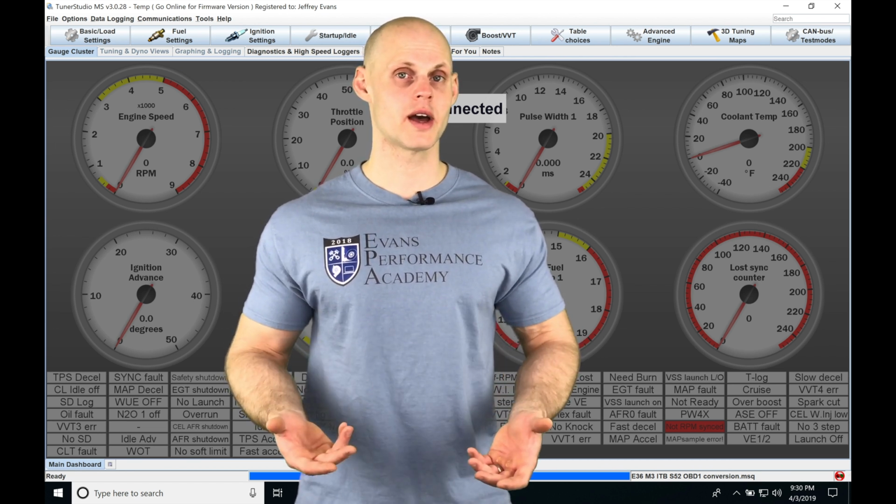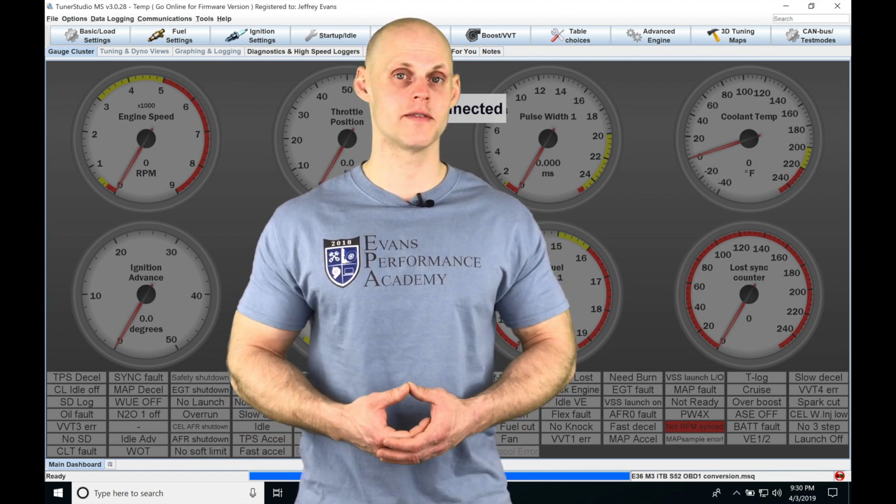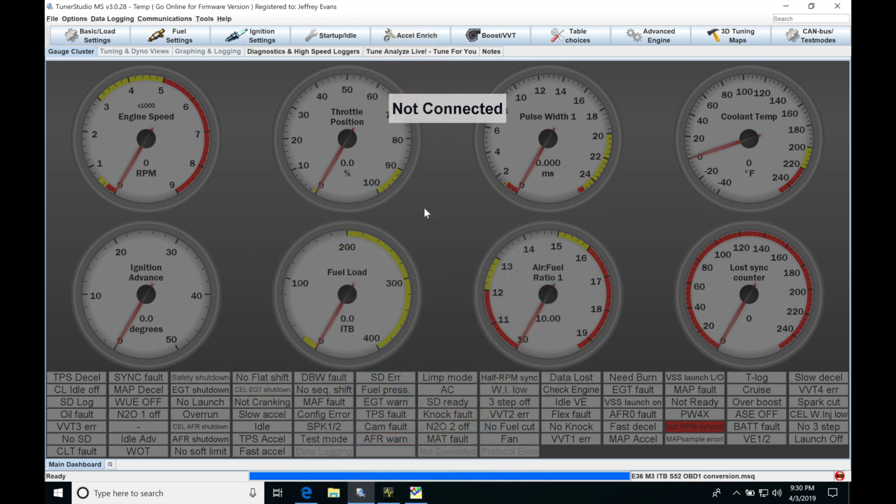I'm going to be walking you through that and understanding why you might want to implement pulse width modulated control on your rad fan. Without further wait, let's jump into the video so we can check this out. Okay, so let's get started here. We're going to be taking a look at working with our water meth injection as well as controlling a radiator fan with a pulse width modulated output from our Megasquirt 3 applications.